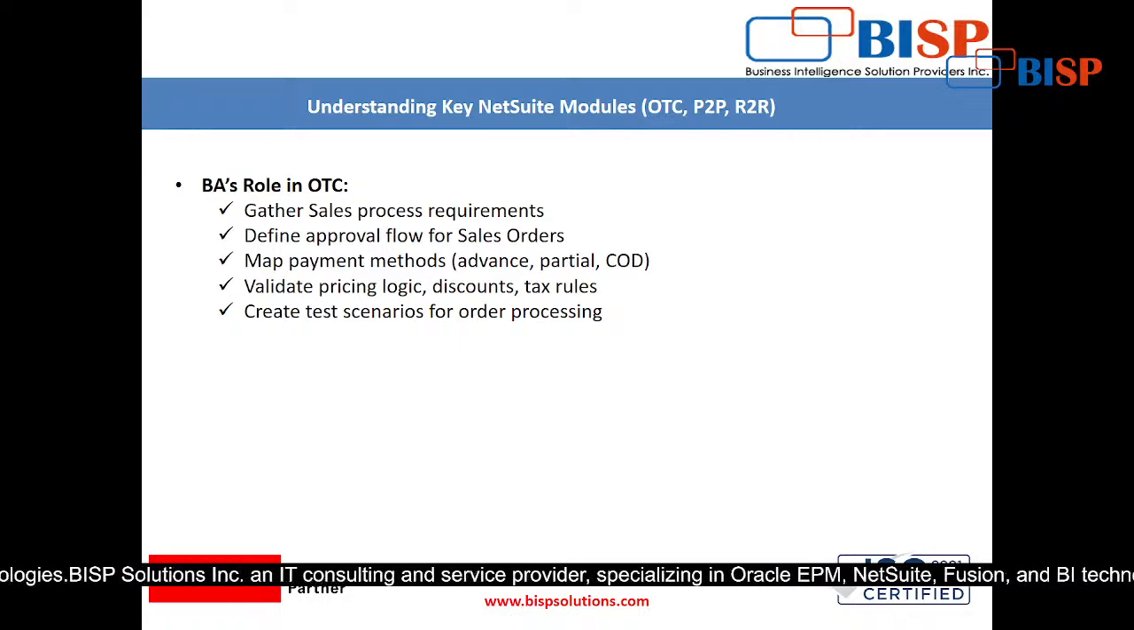Create test scenario for order processing. Once you take all the information, you have to create a test case scenario also. For example, our item is here, and immediately when the customer asks for delivery, how do we have to dispatch? Okay, this is all the business analyst role. So everything depends on the business analyst, right? The business analyst will work on all these things.